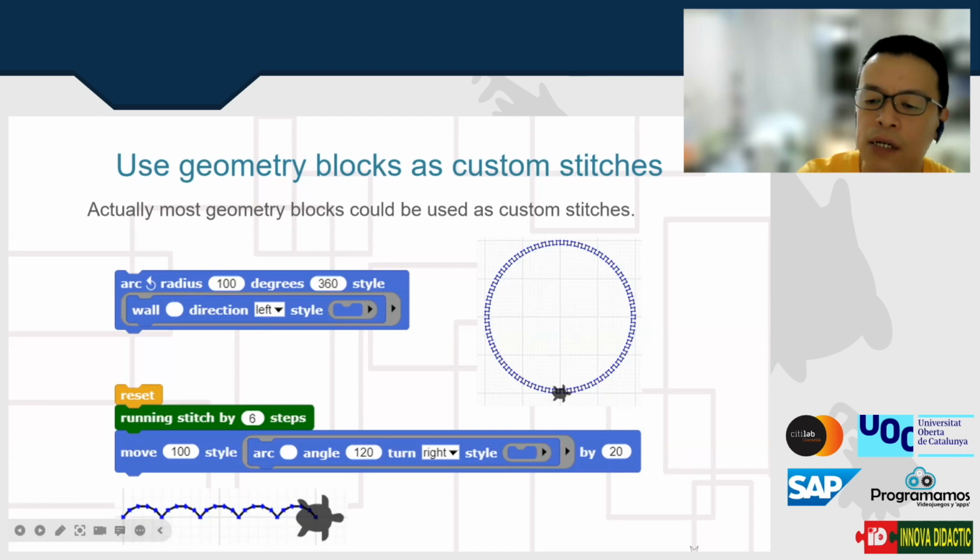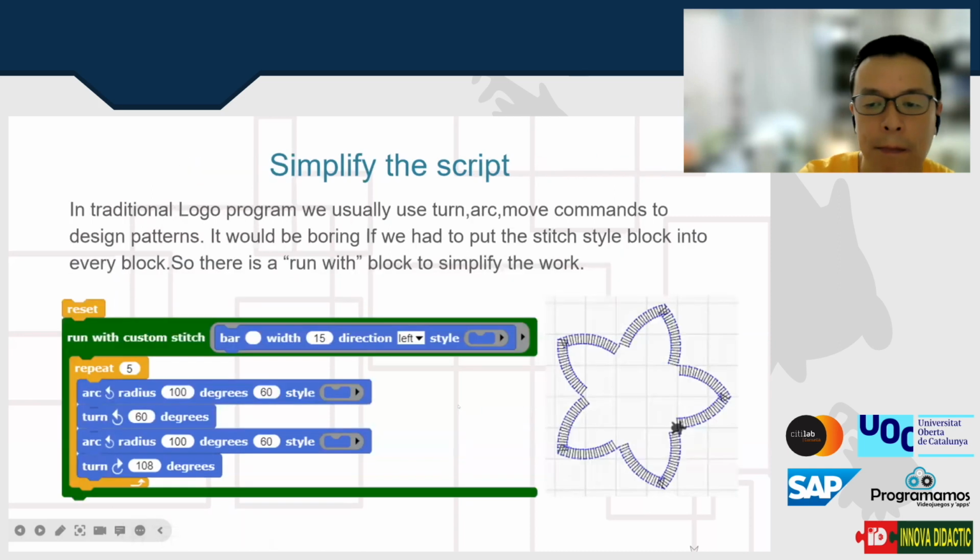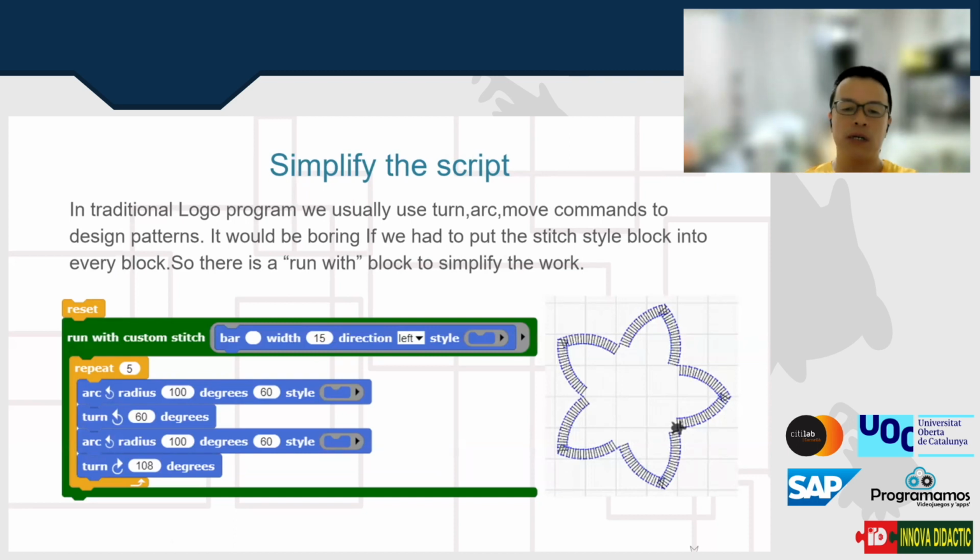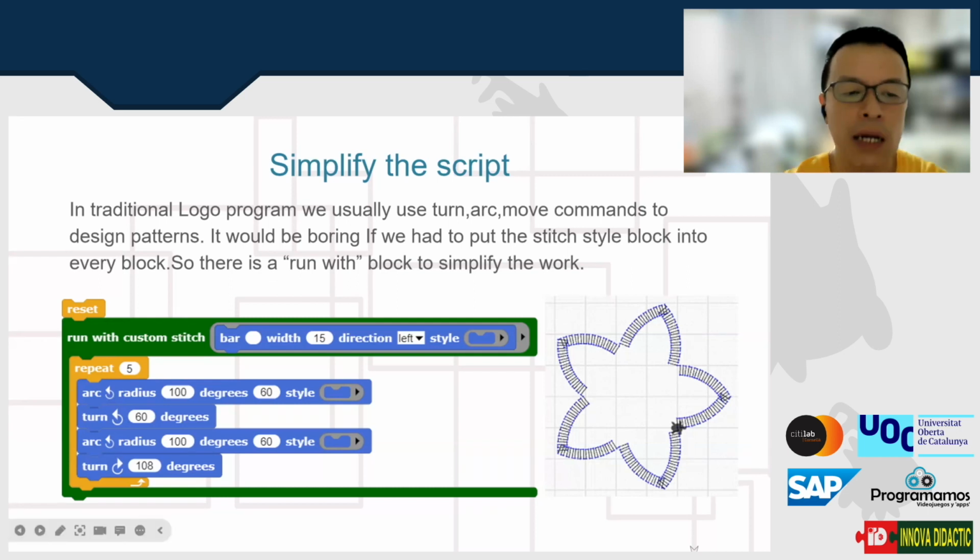The length of the line segment can be specified by the running stitch. I think if we put a stitch type block into every block, it will be very confusing. So we have another control block, run with custom stitch. You just put a bar into this control block, and you don't need to put the stitch type block into every block inside this control block.